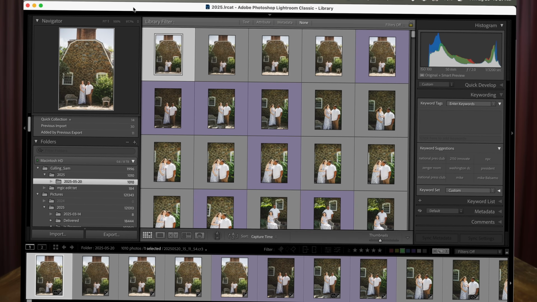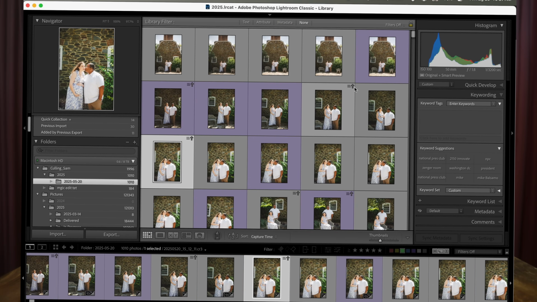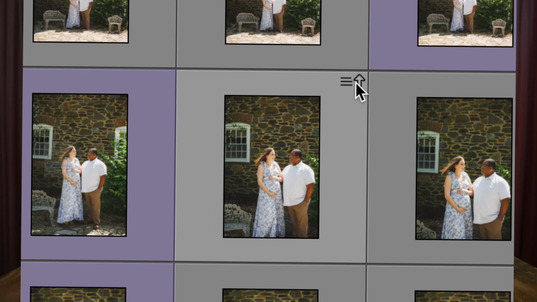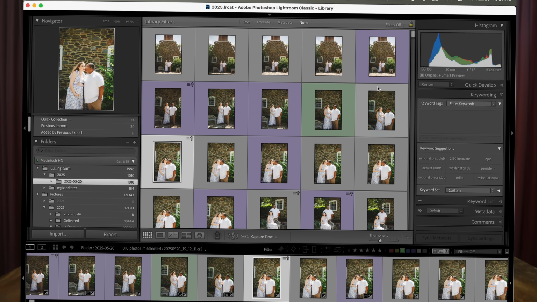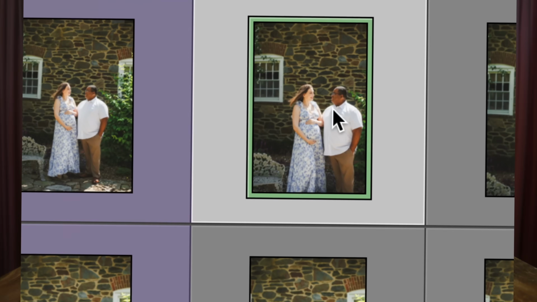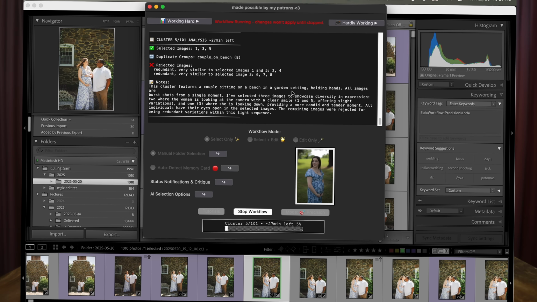If you're in Lightroom, you can go through and start to see the metadata tags right here, this little grayed out icon. If I hit import settings from disk, it's importing from what my app wrote to it. And that green label, that is what it selected. Ignore the purple for now, that's from an old run. But yeah, you can actually just scroll through and see as it goes along if you have Lightroom open at the same time.